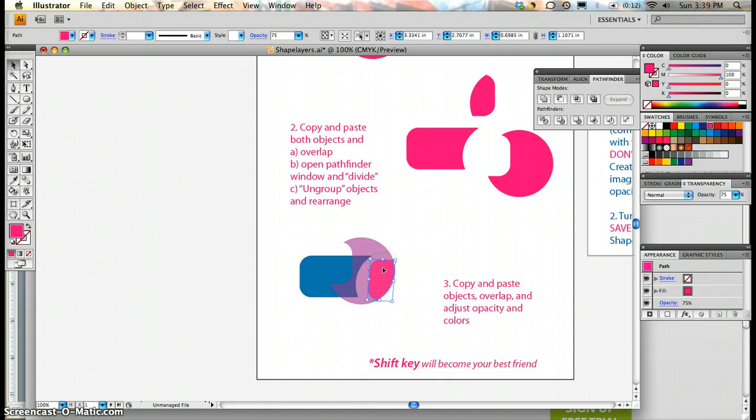Also, I want you to be able to know how to change the layer of your object, or the position your object is, whether it's on top or behind. If you have an object that you can't see because it's behind another object, this is what is called layers. So these are all separate layers on top of each other. Say I wanted the blue layer, this blue shape, on top.